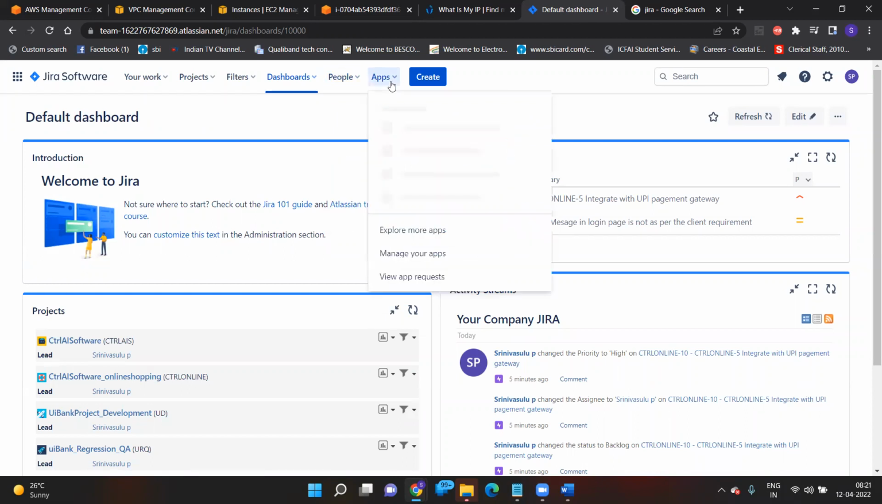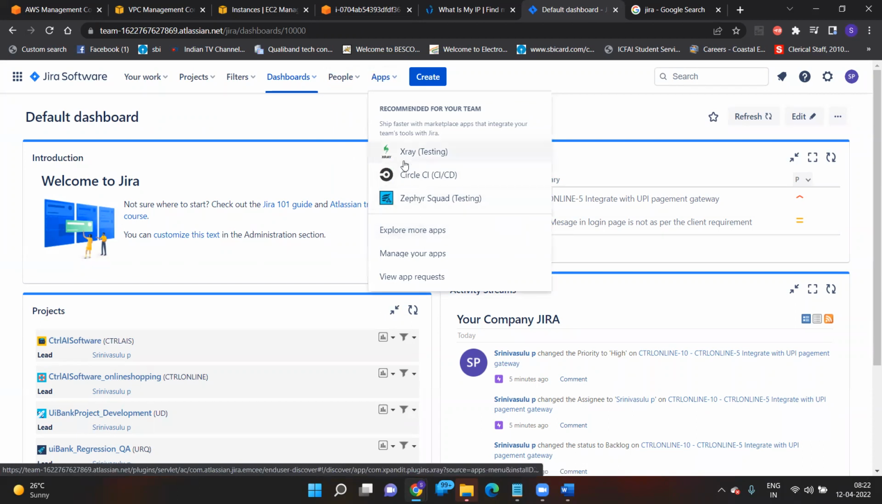Then coming to apps, I never actually used apps. So many apps are there under Jira. I told you, right? Confluence, X-Ray, CI/CD tools like Circle CI, and so on. Okay, so many things are there. Please explore it.